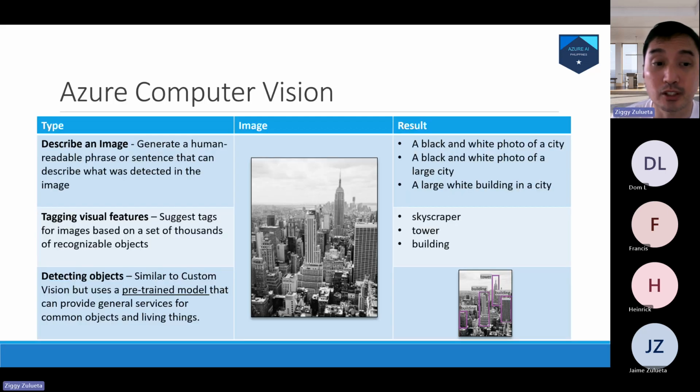So next would be Azure Computer Vision. With Azure Computer Vision, you have many aspects to this. One is you can describe an image. For example, you have this image here of this building in New York. This is the Empire State Building. When you have it described, the result would be a black and white photo of a city, a black and white photo of a large city, or a large white building in a city. So it will try to generate a human-readable phrase or sentence that can describe what the image is.